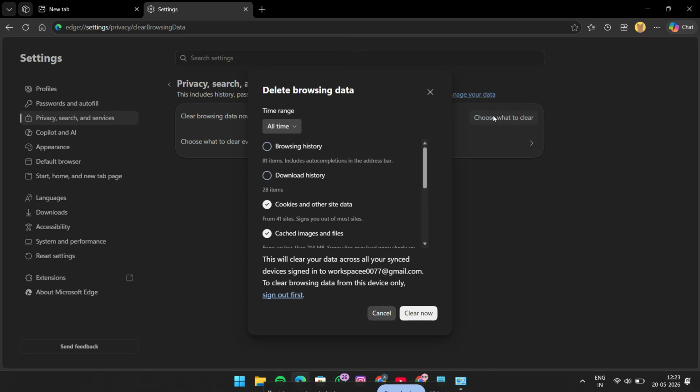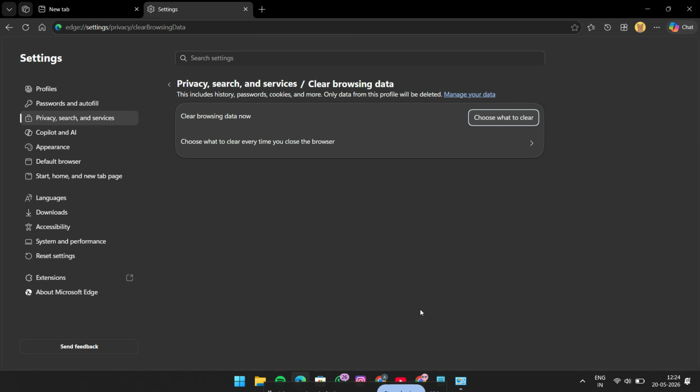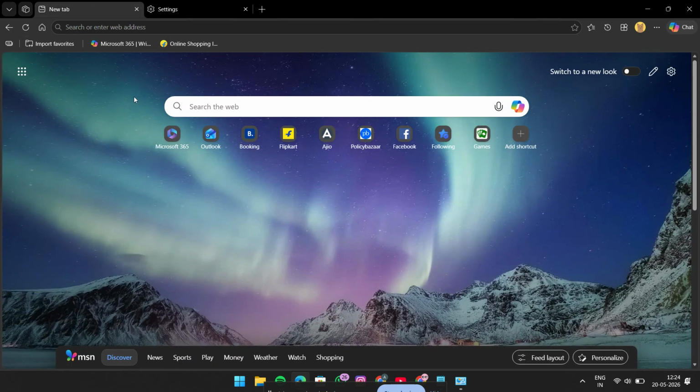These are often the cause of stubborn browser issues because old site data can trigger repeated requests or bad session behavior. Once you've selected Cookies and Cache, make sure the time range is set appropriately and then click Clear Now. After that process finishes, close and reopen Microsoft Edge, then try the website again and see if the 429 error is gone.